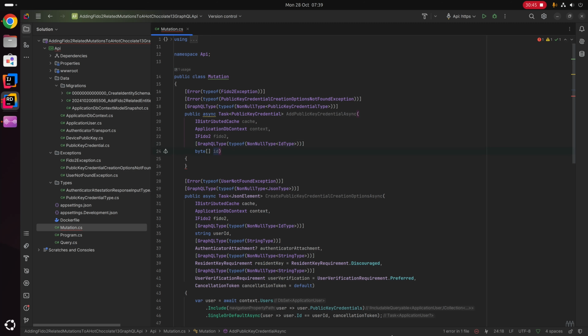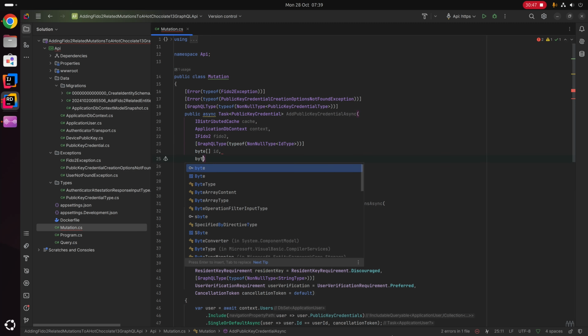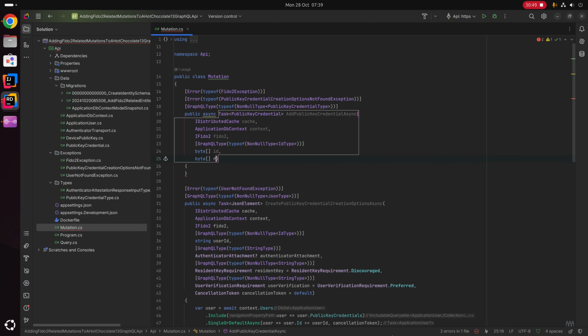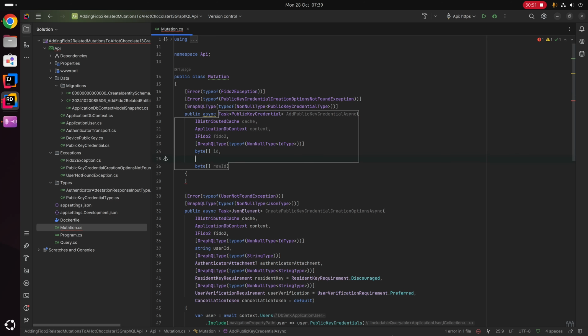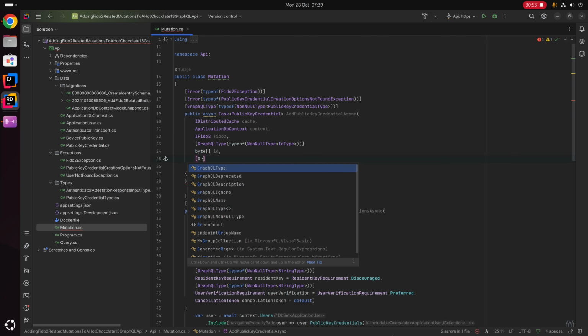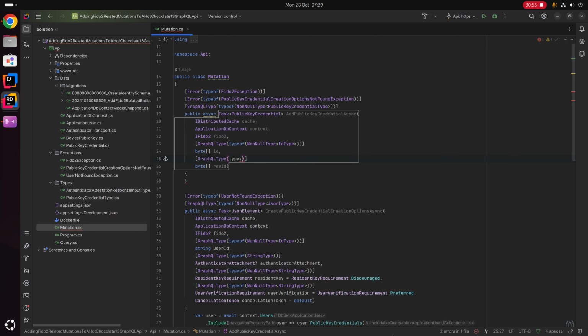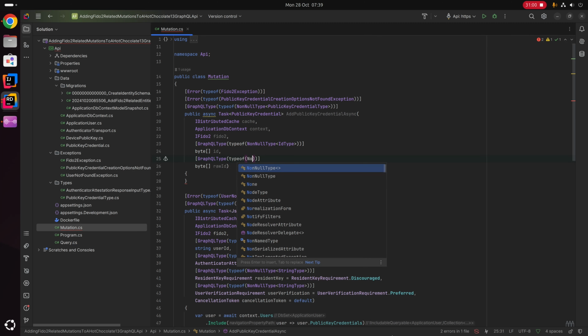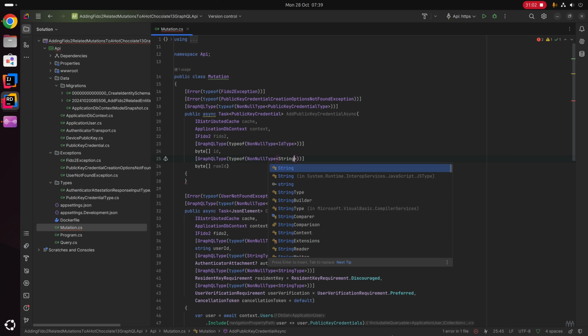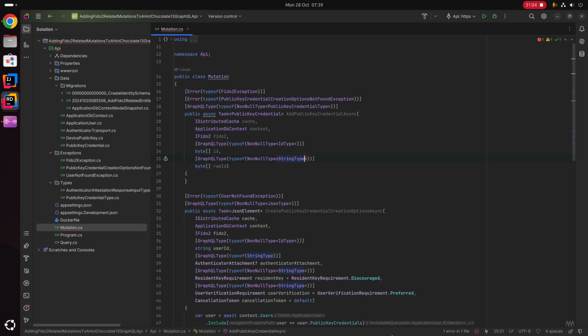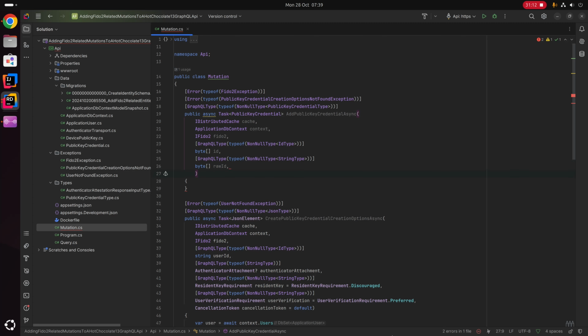which is what allows us to type the byte array as the ID scalar in the GraphQL schema. Next up, we're going to specify another byte array, and this one is going to be called raw ID. And for this, we're going to use the GraphQL type attribute, and this is going to be set to non-null type of string type. Once again, taking advantage of that type conversion from a string to a byte array and vice versa.